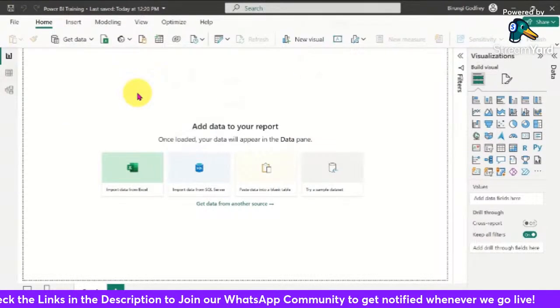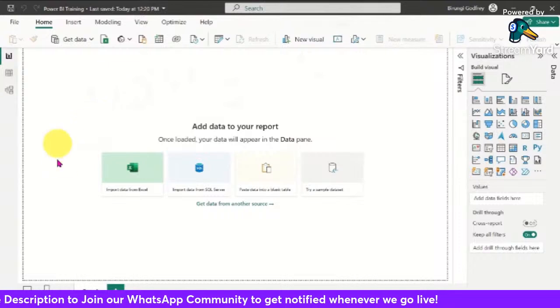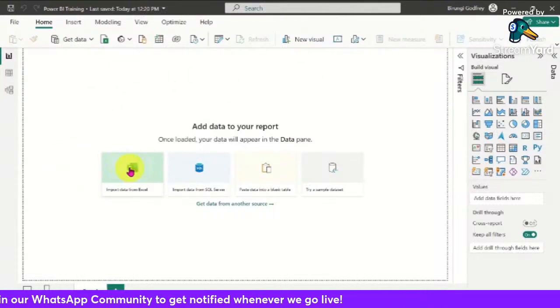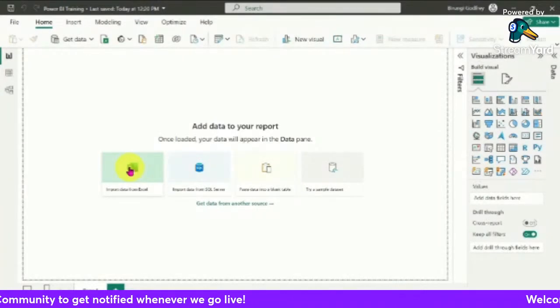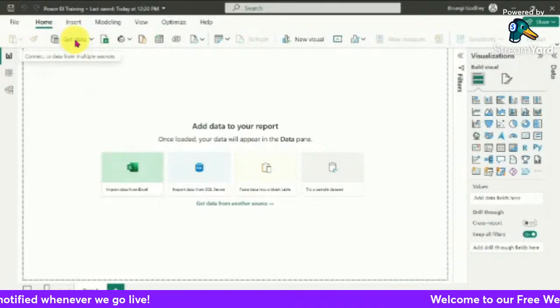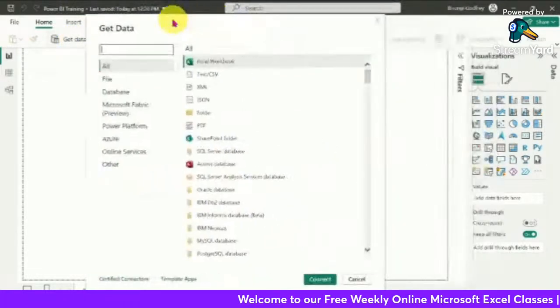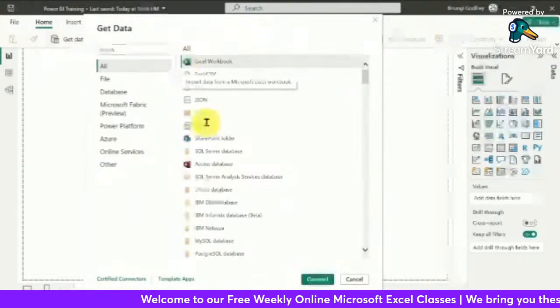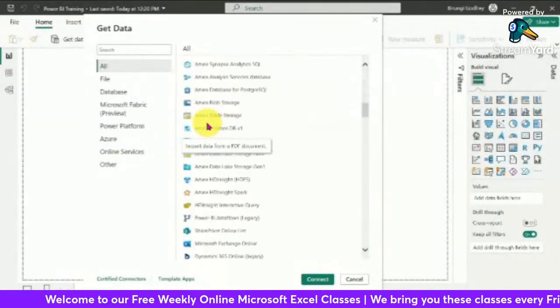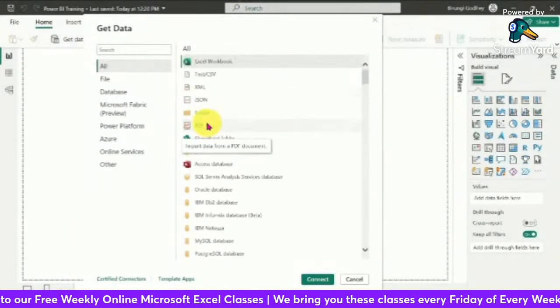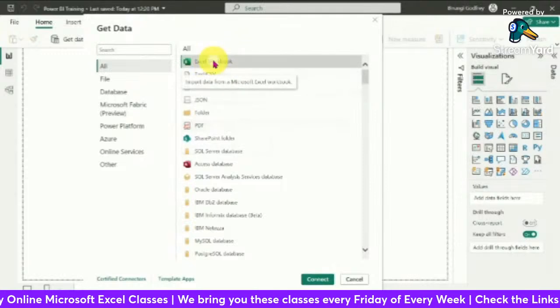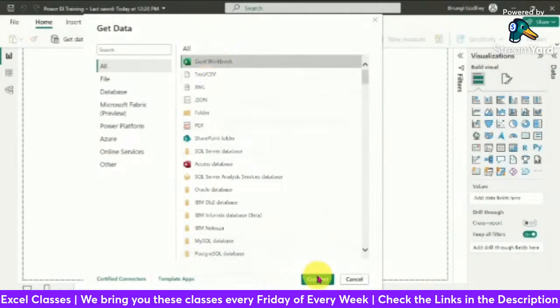The data set that I'm going to be using is sitting in an Excel file. So what I can do, I can either use this option here to bring in the data, or I can click on the Get Data option here. This will launch the Get Data dialog box, and this shows me some of the areas where I can pick the data. Mine is in an Excel file. I'll stick to the Excel workbook option and say Connect.